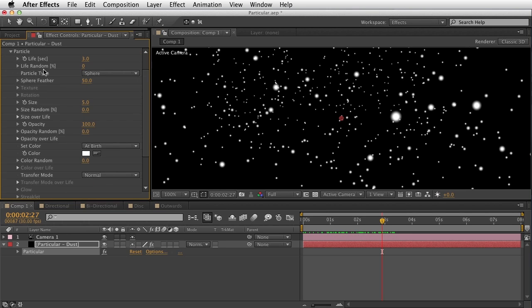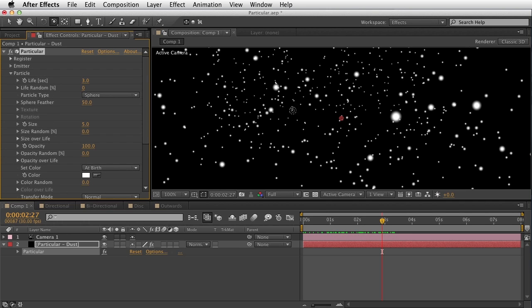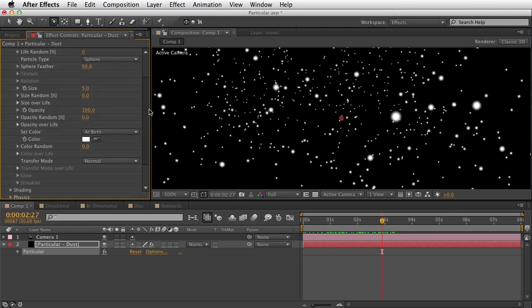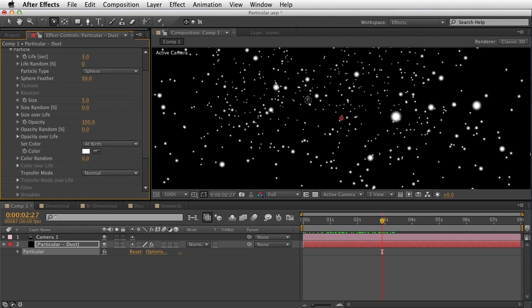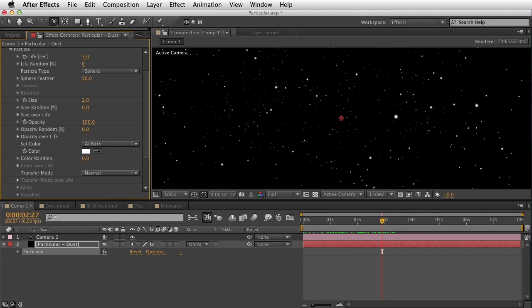So under the particle section, this is where we control the look of the particles. The size, the opacity, the color, and the shape of the particle are all controlled in the particle section. There's also rotation controls for particles that actually have some sort of visible change when they rotate. In this case, we're just going to use a sphere. I'm going to lower the size. This is the size in pixels.